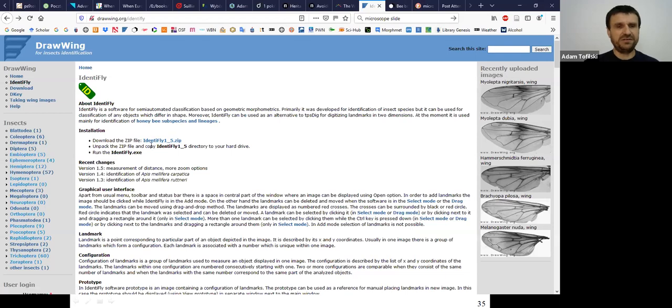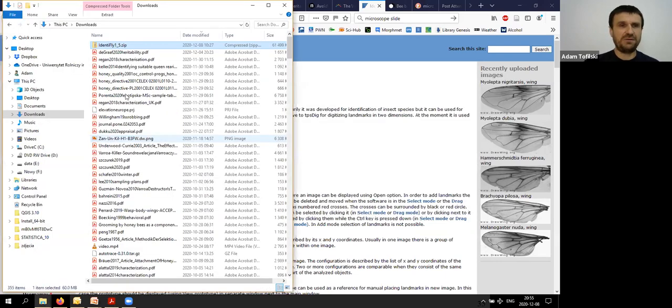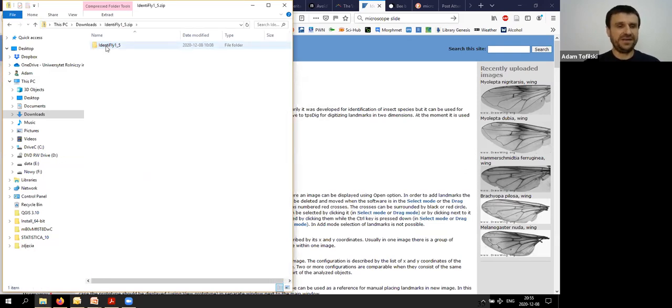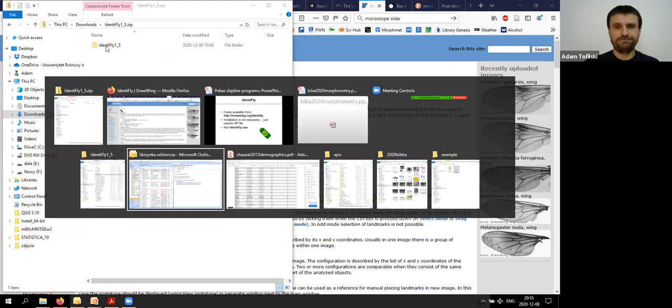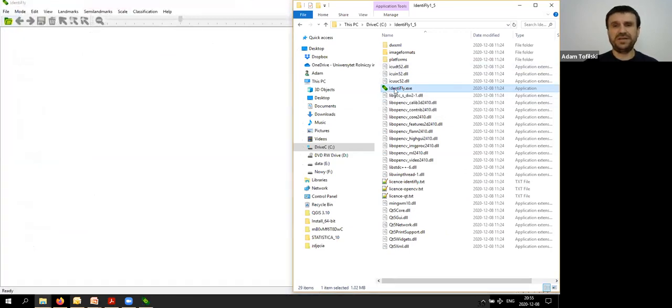The recent version of Identify is 1.5. You should click this link, and then the file should be in your downloads folder. And when you double click, you will unpack it. And if you copy this whole folder, I copied mine directly to drive C. And you can see here, so to run the software, just double click the Identify.